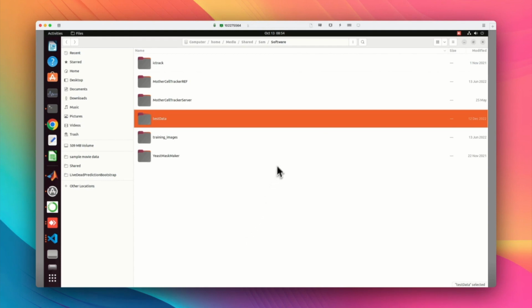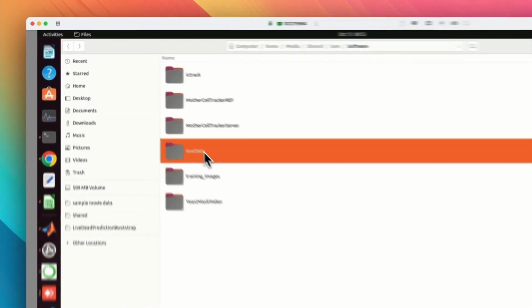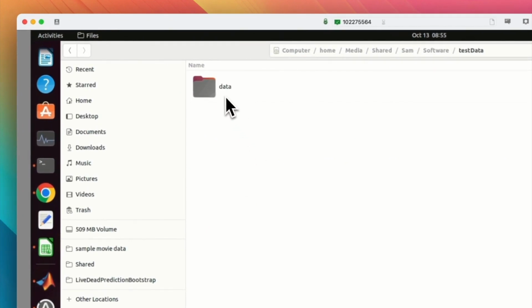So you want to first, as part of your NAS folder, in this case, I'm in Sam's folder, but it can be in any one of yours. You can go ahead and create a folder and label it with the name of your project. Then inside of that folder, have another folder called data. Make sure this is spelled just like this, data.